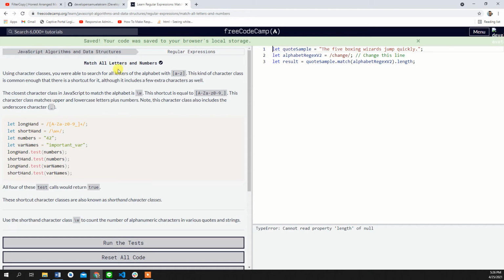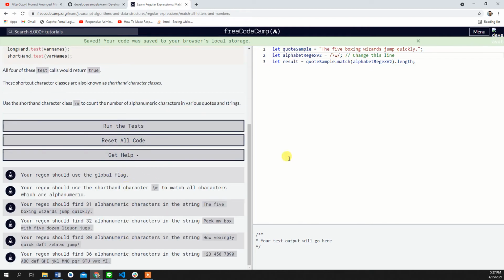Okay, match all letters and numbers. The shorthand for this, before we were writing a-z, 0-9, this is the shorthand property for it, slash w. It includes your alphanumerics, underscore, and whatever, it includes everything. So what do we do here? We pass in \w. It says we should use the global flag, so there it is.